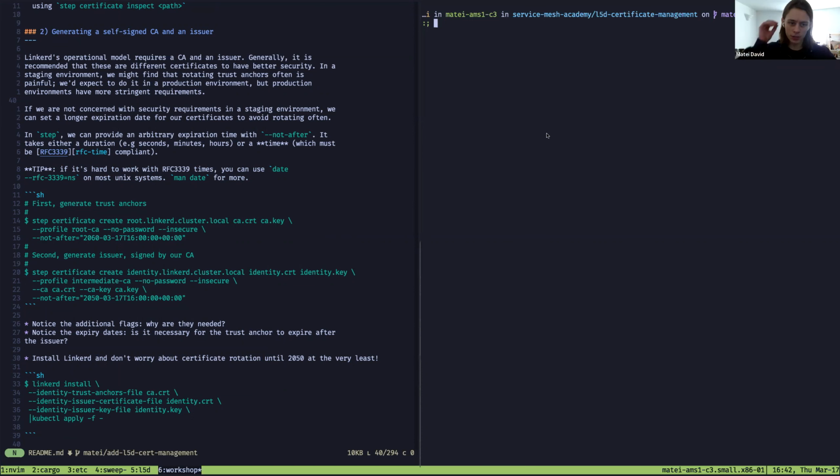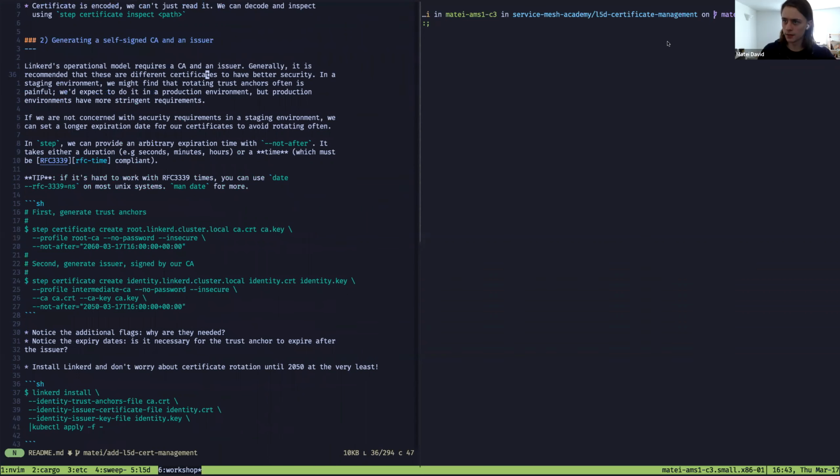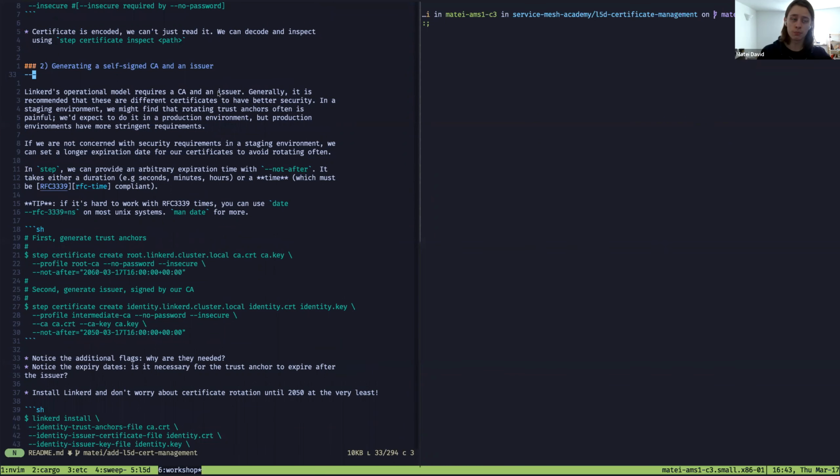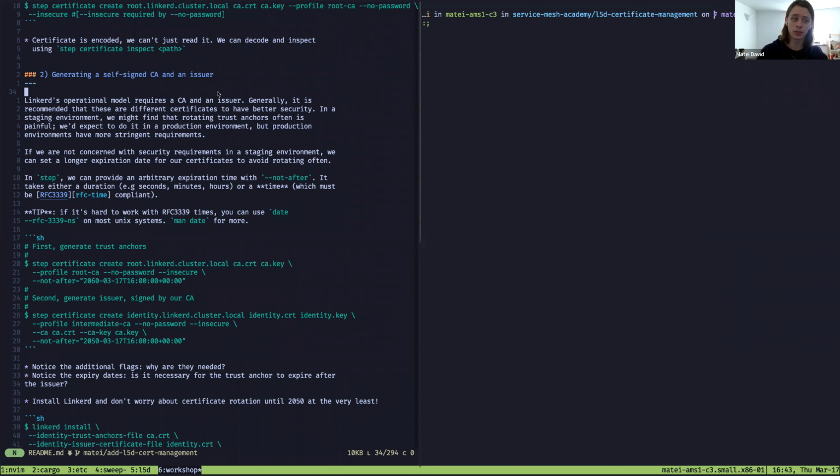Yeah, and the certificate can be generated, or the public key can be generated with any algorithm. It's a really flexible tool. This step certificate thing is a bit like a Swiss Army knife, and I like it because it's a bit more intuitive than using OpenSSL. But anyway, if this all made sense to everybody up until now, we're going to be moving on to how to generate a self-signed certificate authority and an issuer. So with Linkerd, we mentioned that we have hierarchical trust in this operational model, right? So we have different layers of trust.